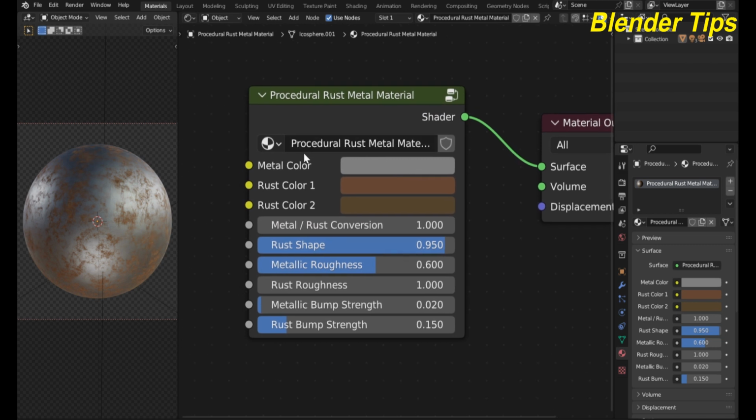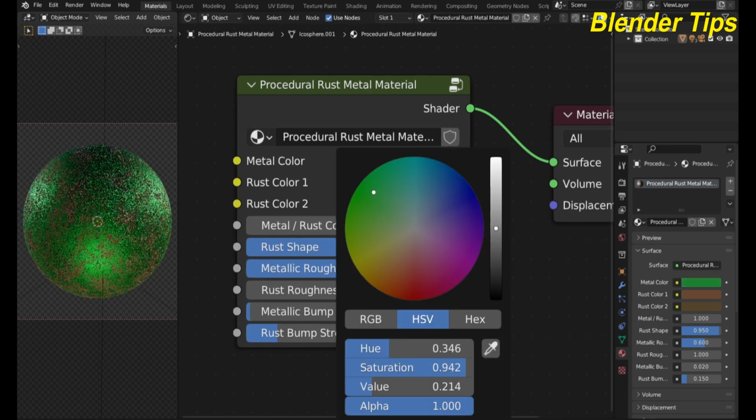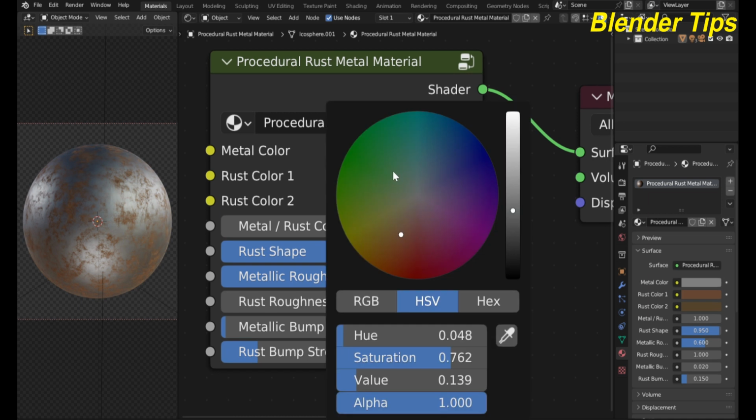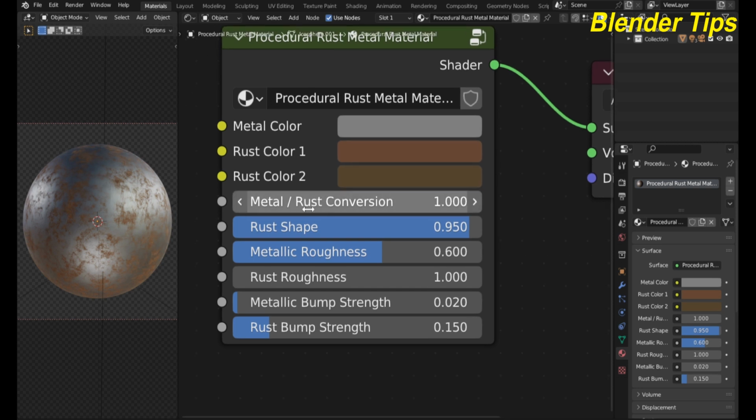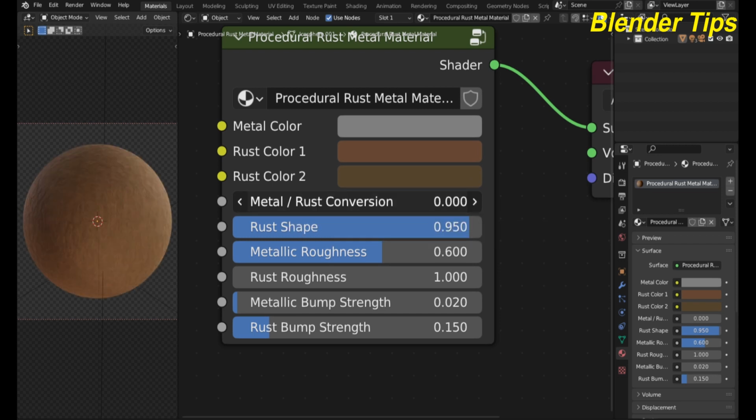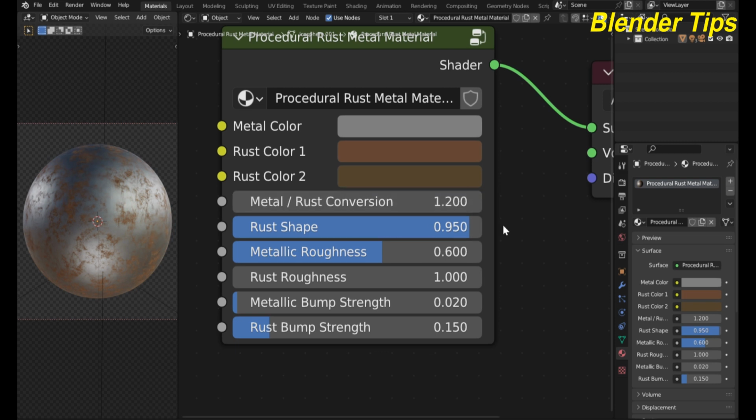Here you can see how we change the different colors, like this is the metal color, this is rust color 1, rust color 2, and all the other parameters. Changing these parameters changes the color of this material. This is the parameter of metal and rust conversion. If I decrease this value, the material is totally rusty, and if I increase it, the material is metal and rust.